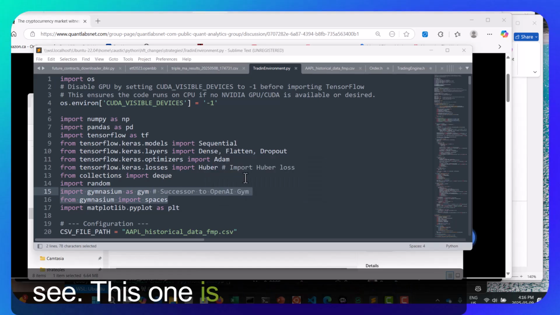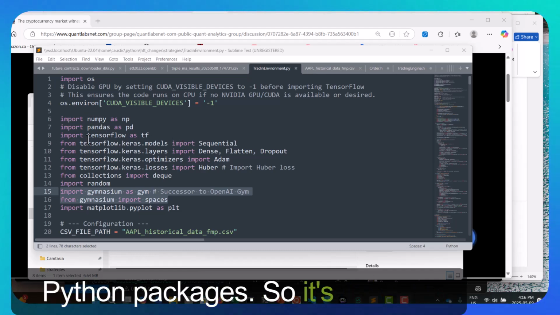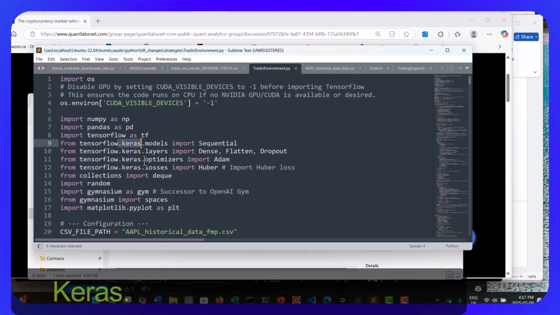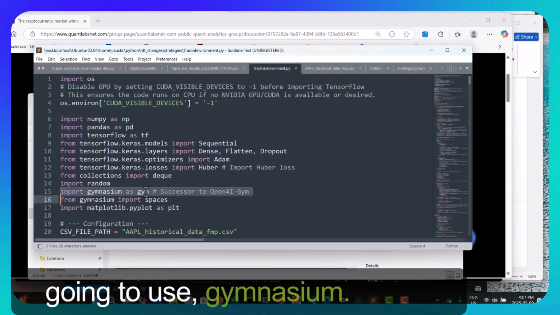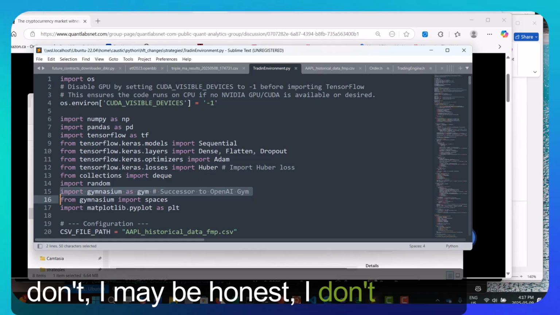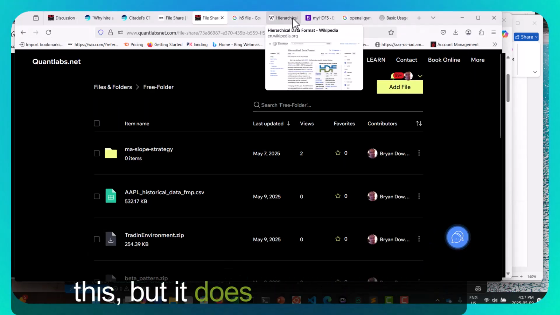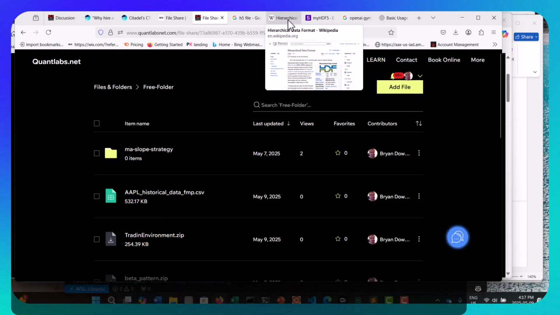This one is using the following Python packages. It's going to use TensorFlow. Also going to use Keras; I've not used this a whole lot. And the other thing, it's going to use Gymnasium. I'm going to be honest, I don't know Gymnasium, this is my first time seeing it, but it does raise a lot of curiosity in me.